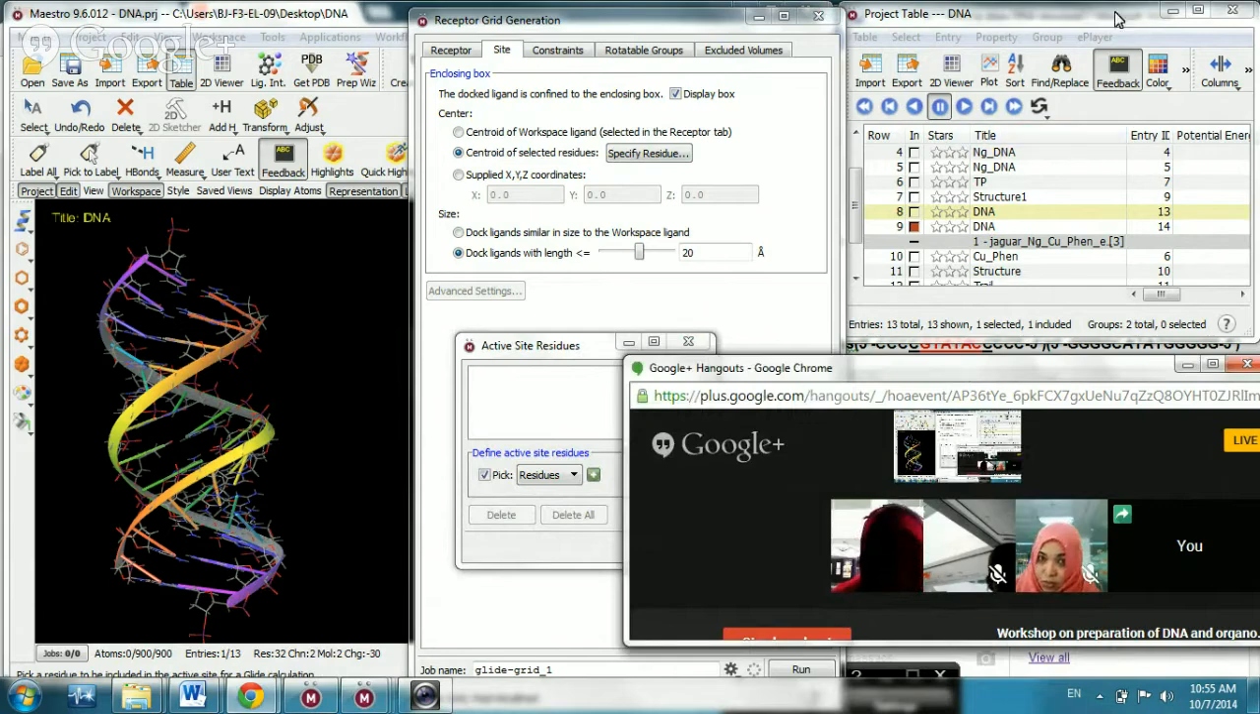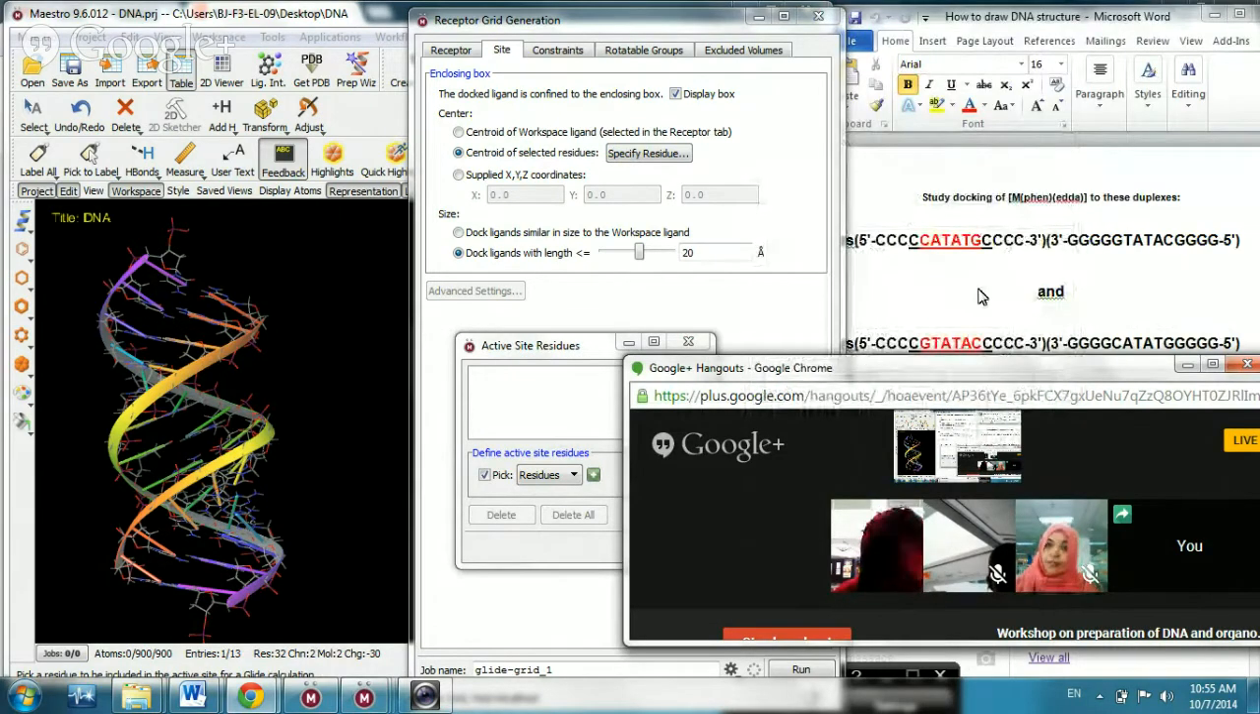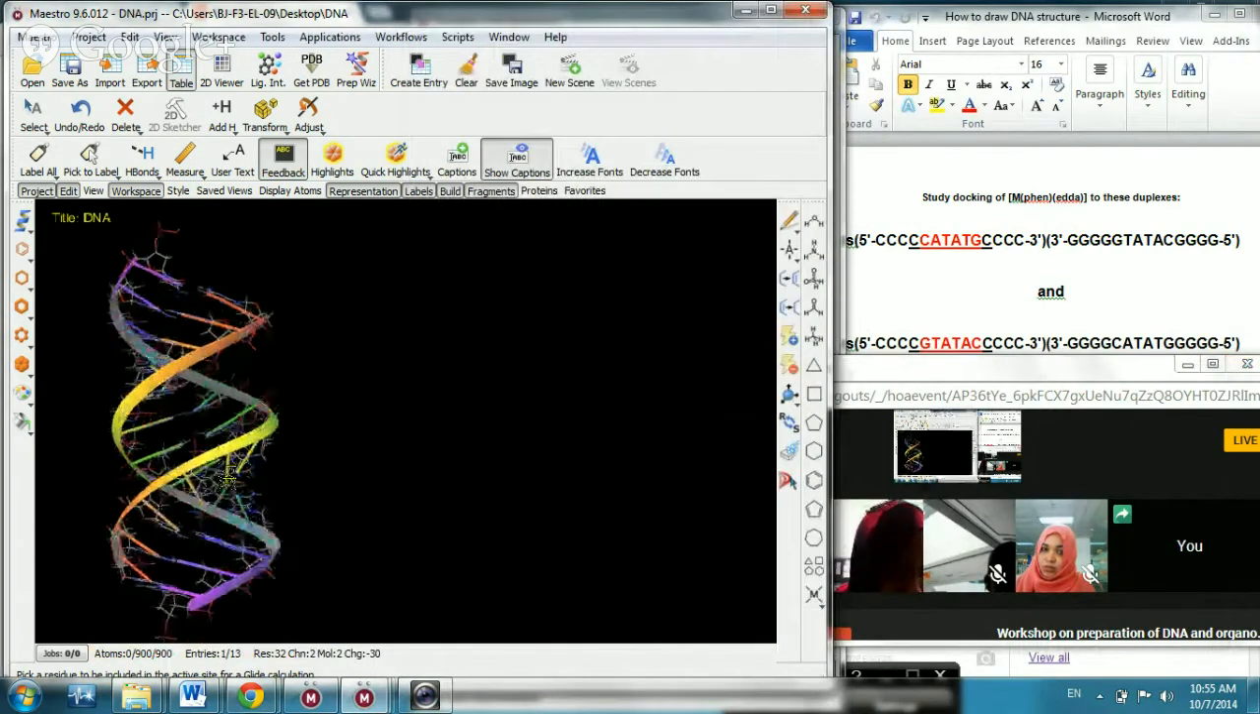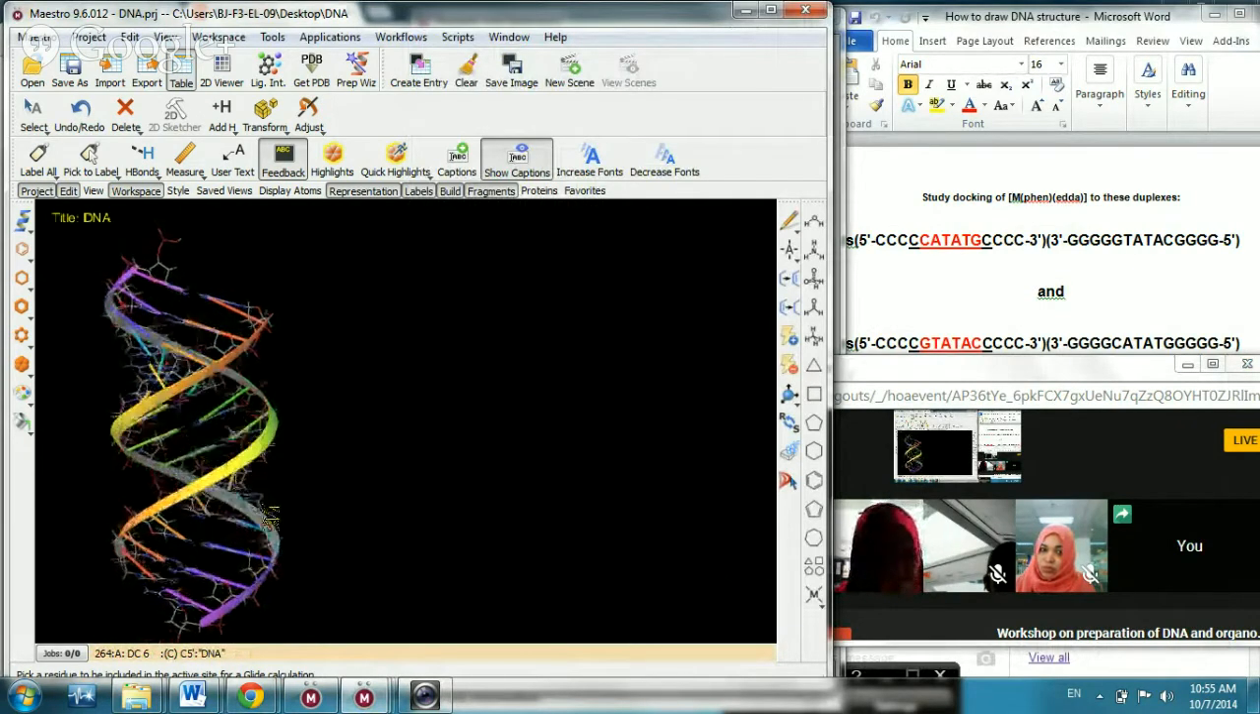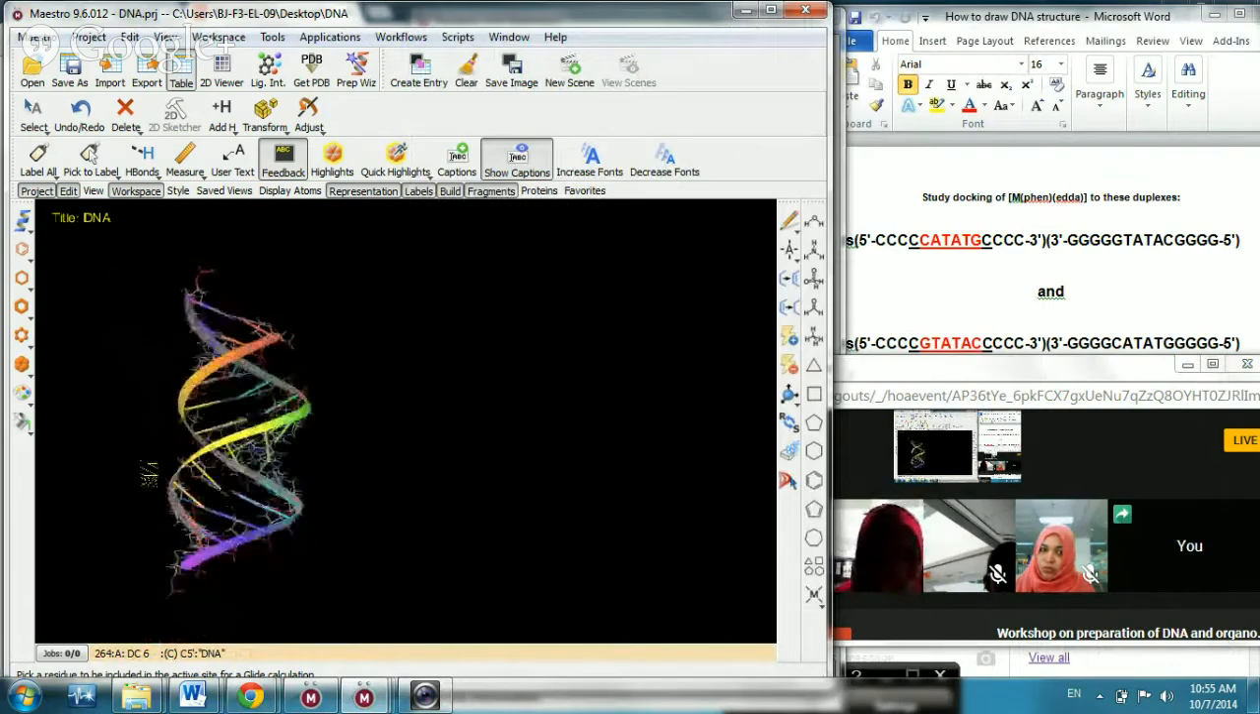If you look at the template here, C, C, C, C, C, right? The fifth C, start from the fifth C to G, C, A, T, A, T, G. This is the binding site, right? So if you count in the DNA from here, 1, 2, 3, 4, 5. The binding site starts from here, right? So we will click somewhere nearby here.